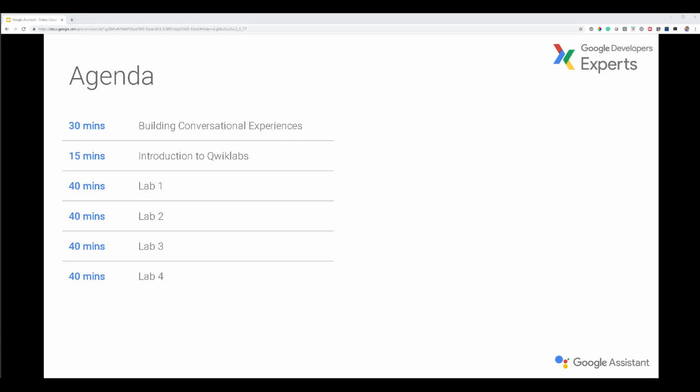So today for the agenda, we'll have a 30 minutes presentation on how to build conversational experiences. And I would like to give a flavor of what Google Assistant is and how it can be helpful and why you as developers who have joined in today would find it interesting to build or extend your applications on top of the platform.